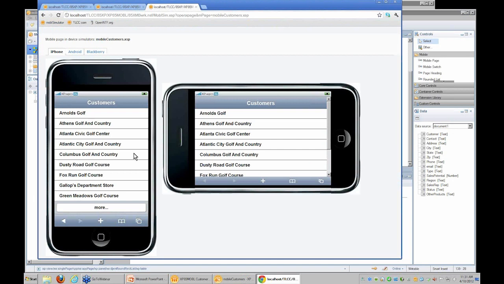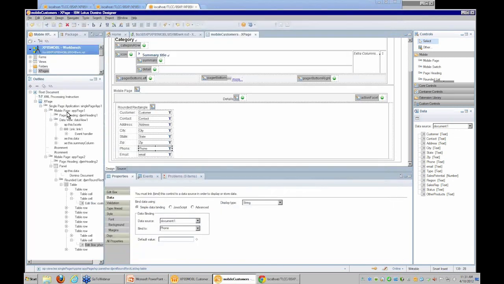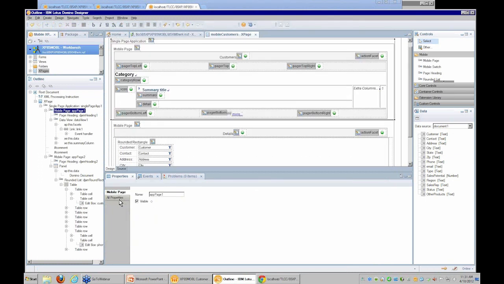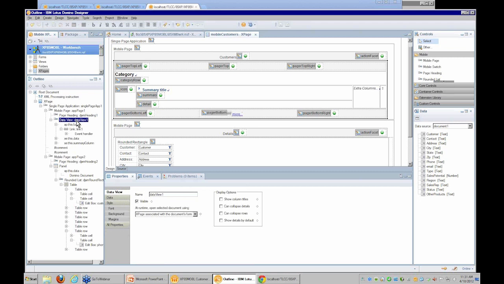And of course, I'm missing one piece here. I need to go back to my mobile page for my view page and indicate which mobile page to open when something is selected here. So let me go back to the design of my view page. So here in my outline, just selecting my view page. And actually, it's in the data view within the view page where I specify which XPage to open at runtime. And that's going to be my document page.